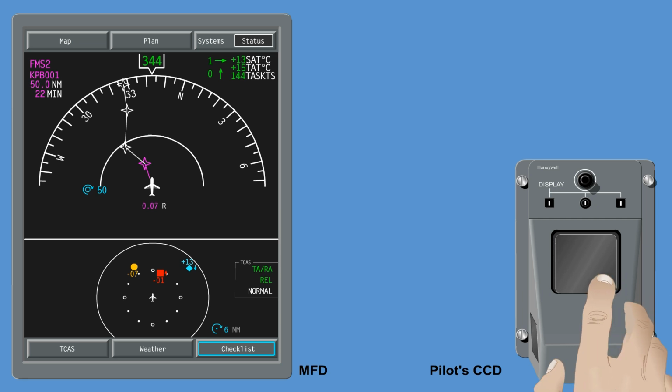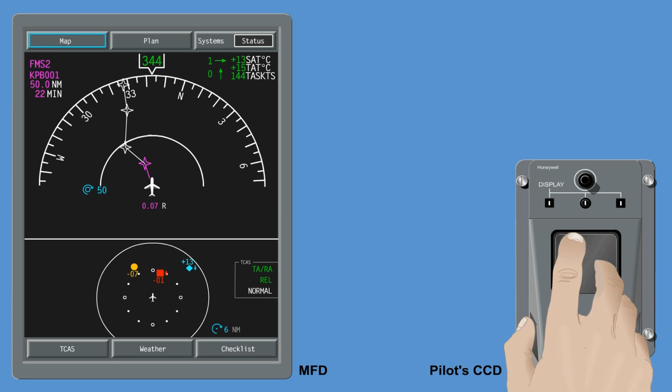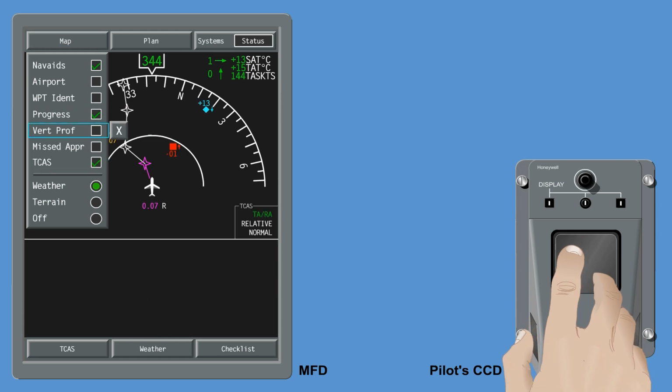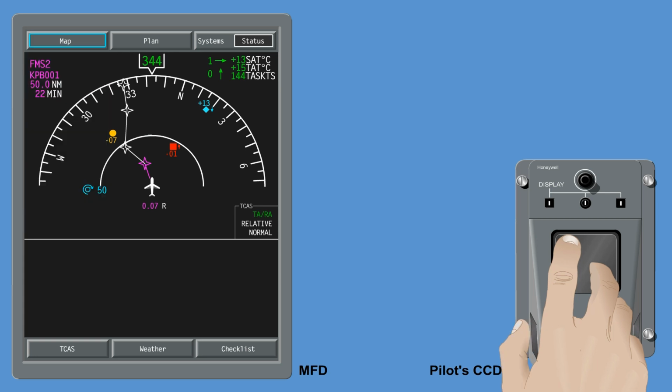Via the touchpad, position the cursor to the Map soft key and open the pull-down menu by pushing the Enter button. Selecting the TCAS checkbox overlays the TCAS format onto the map format and displays the TCAS data box in the top half of the MFD.